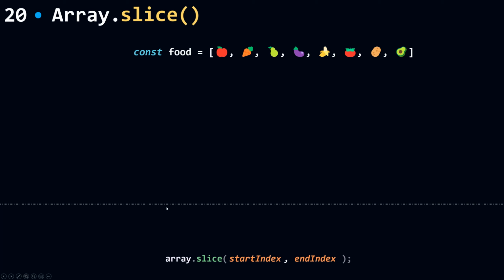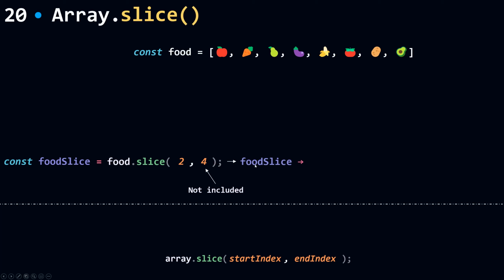So let's see an example here. I'm going to say food.slice. I'm going to give it the start index 2 and the end index 4. Keep in mind that the end index is not included. So I'm going to assign this to a constant called food_slice because slice doesn't change the original array. So if I take a look at the food_slice now, the slice that I will get will start from 2, so 0, 1, 2. And then it will end at 4, so 0, 1, 2, 3, 4, 4 not included. So this is the slice that I will get using this code here.